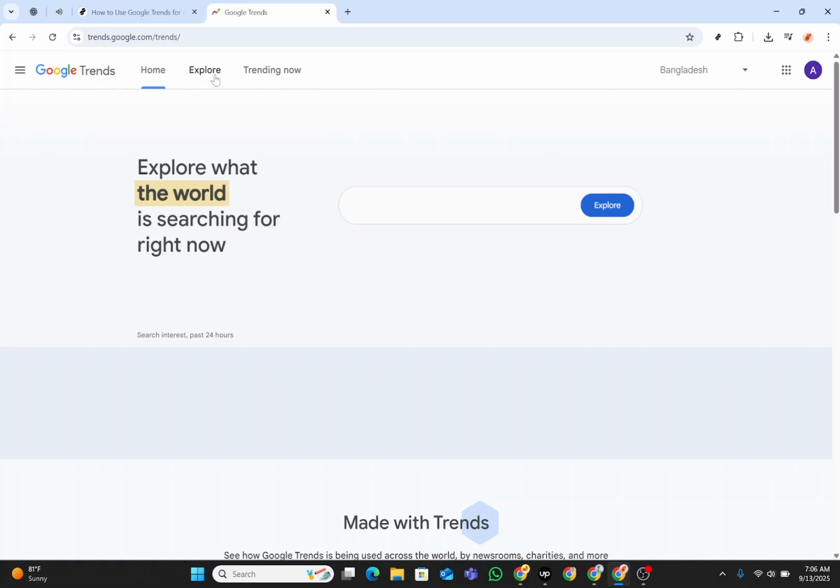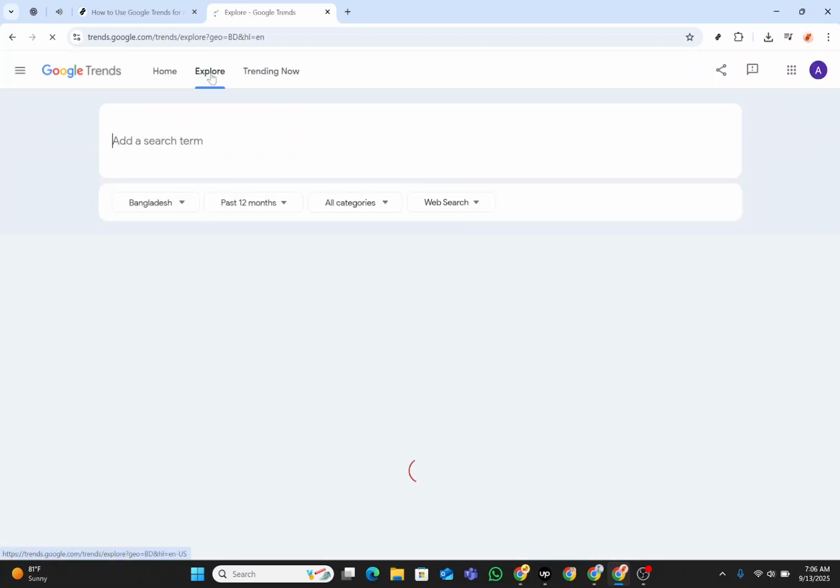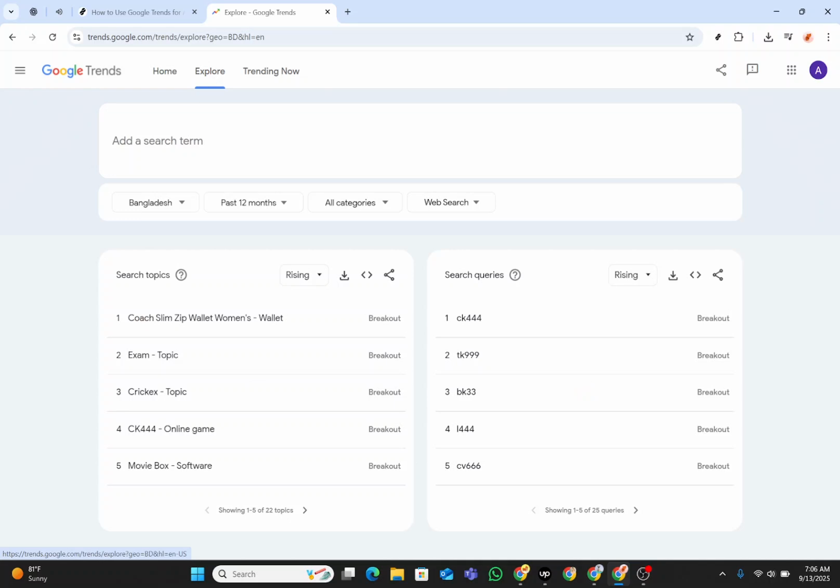Once you're on the homepage, look for the Explore button and click on it. This feature is where the magic begins. It allows you to dive deep into the data surrounding trending searches.